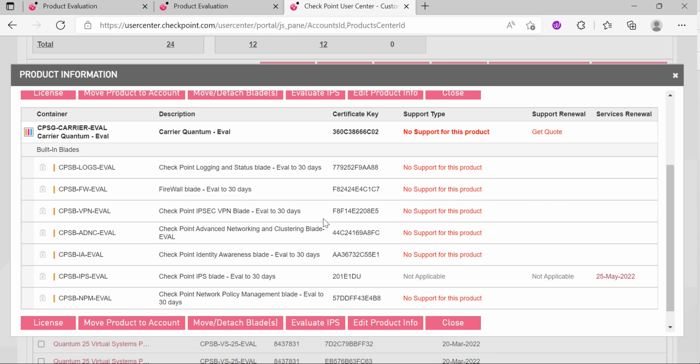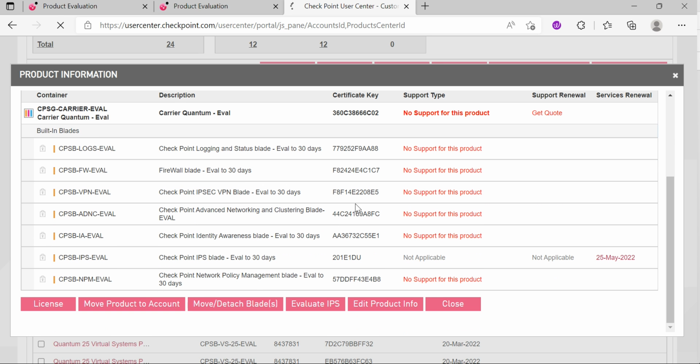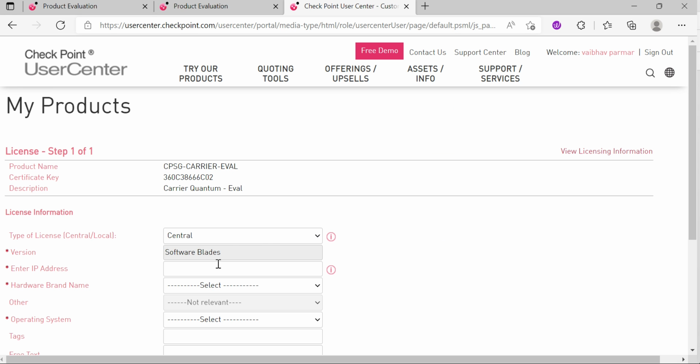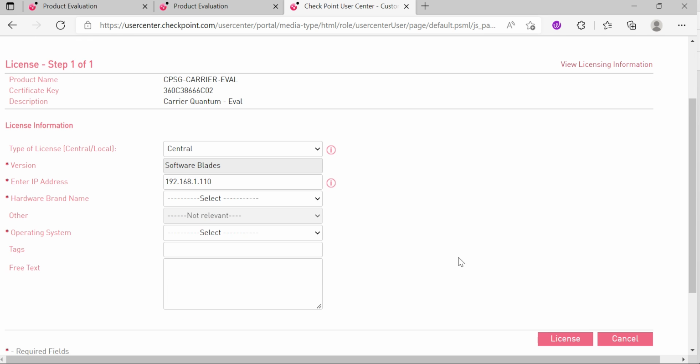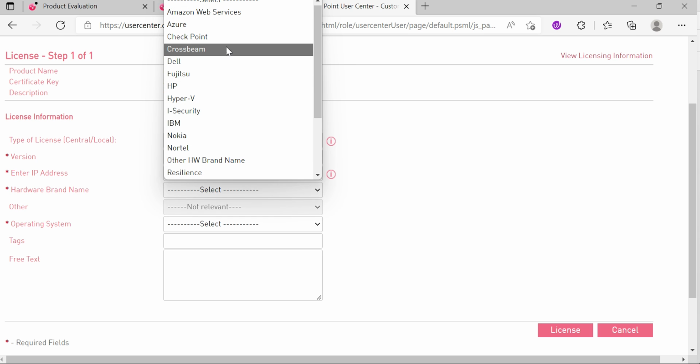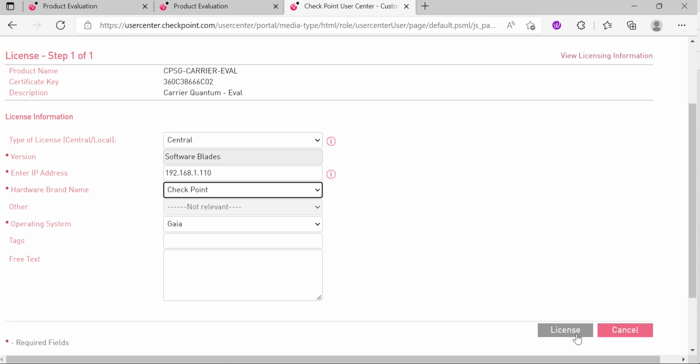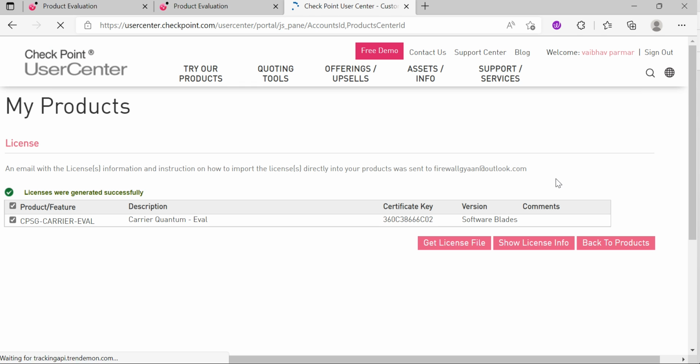Okay, so it's the same one we're talking about. So let's select license. Give it an IP address 192.168.1.10.110. Select the hardware brand, checkpoint, and the rest of the things like this. And once you click license, the license will get generated.